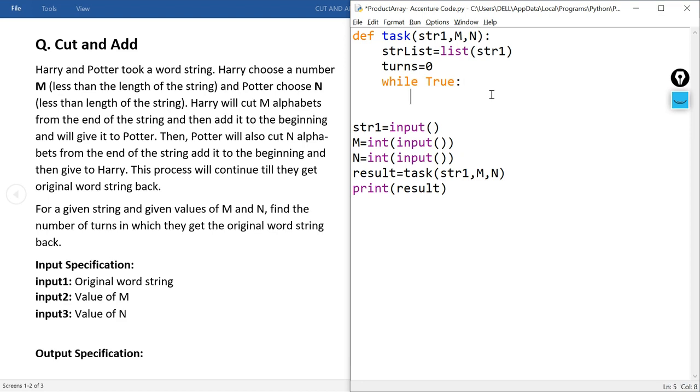The first task is done by Harry. What is Harry going to do? Harry says he will cut m alphabets. How many alphabets? M alphabets from the end of the string and add them to the beginning of that string and give it to the Potter. To do this, I'm going to write a for loop, because the value of m would be 8, in hidden test cases it would be 10, 5, or 1, whatever it may be. We will try to solve it by using the for loop.